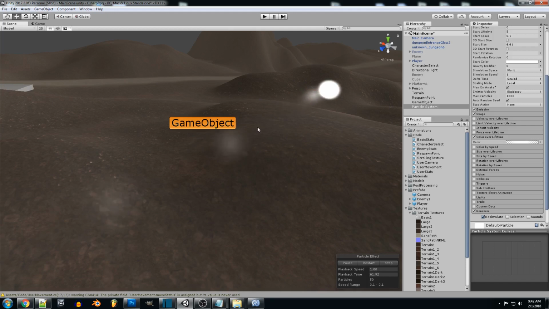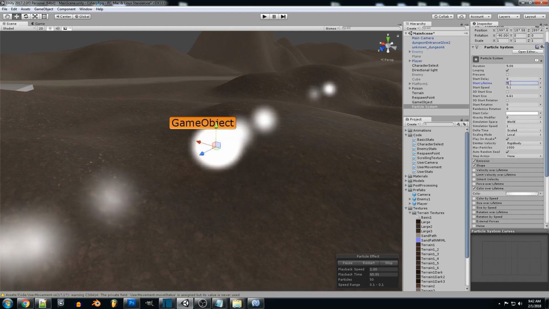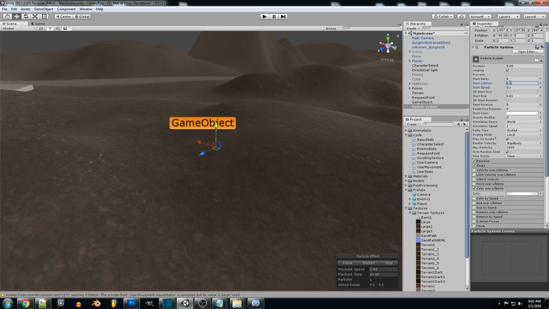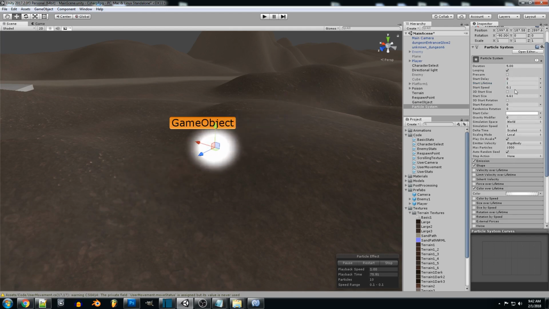Now we do need to change the lifetime of this. So as you see, lifetime, we can set this to a lower amount. If we wanted it to flicker, we can set it to 1. As you see, it fades out faster. And so I think the best one might be 0.5 or something in that range. So now we get a slow kind of fade effect there.